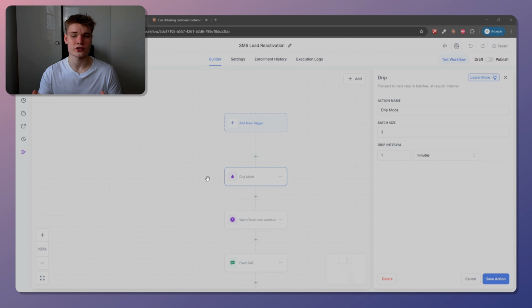And what that does is that it basically just takes all the leads that we're going to insert into the workflow, and it just sends out the messages in batch sizes of 3 every 1 minute. And the reason that we do this is because if we just send out all the messages at once, there's a high risk of being flagged inside of SMS as a spam number. So to avoid that, we're going to send out these SMS messages in a bunch of different batches.